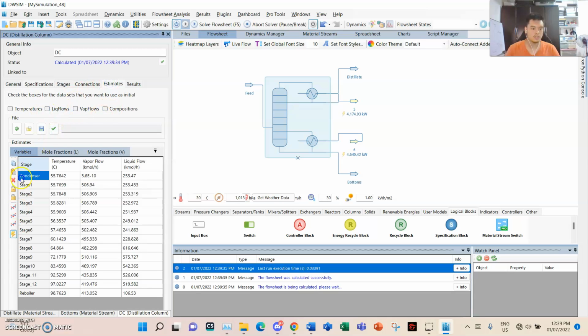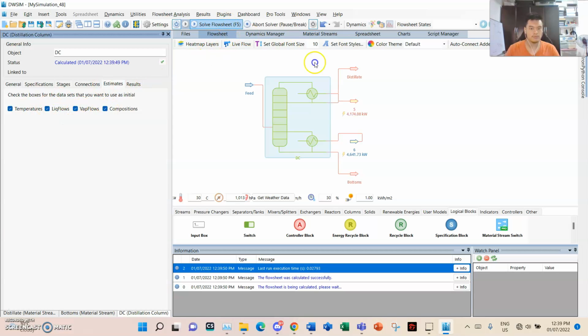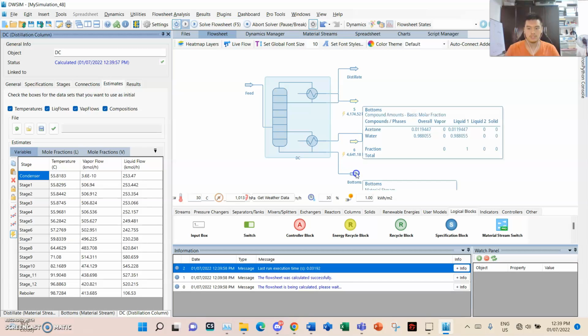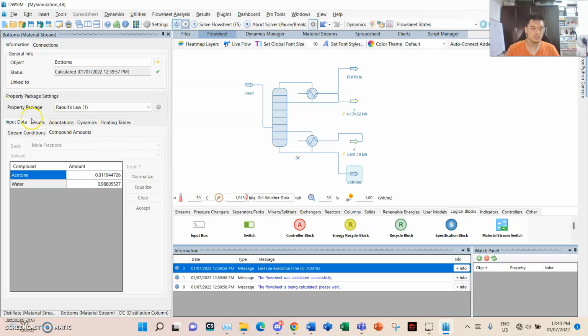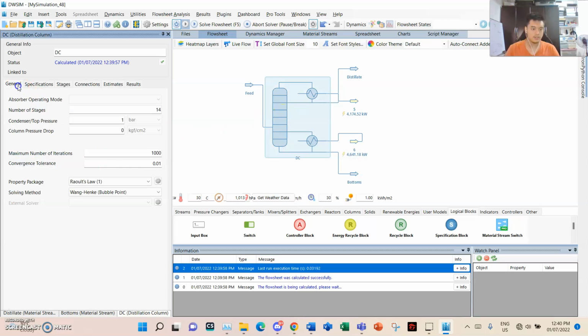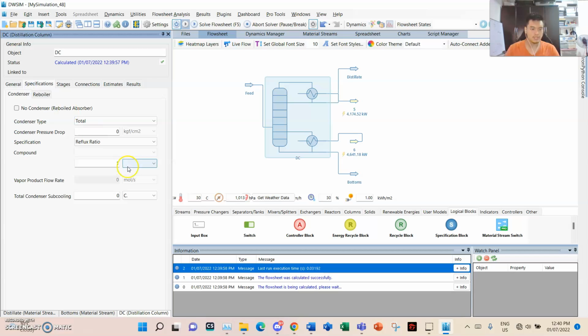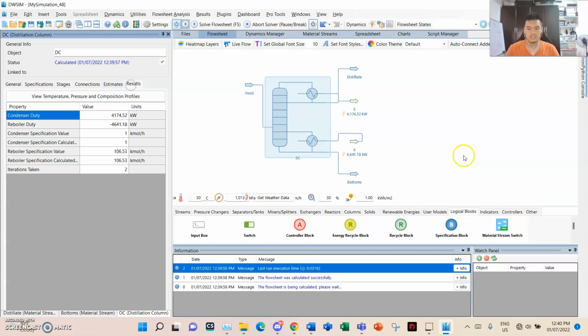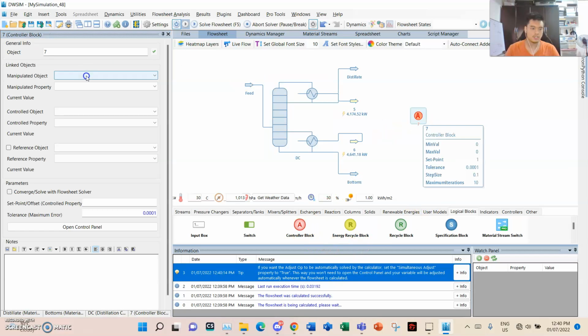Let's recheck here. Click calculate. 0.98755 and re-update, 0.988055. So at a specification value of 1, let's do another controller block to double check. So it's the same procedure.